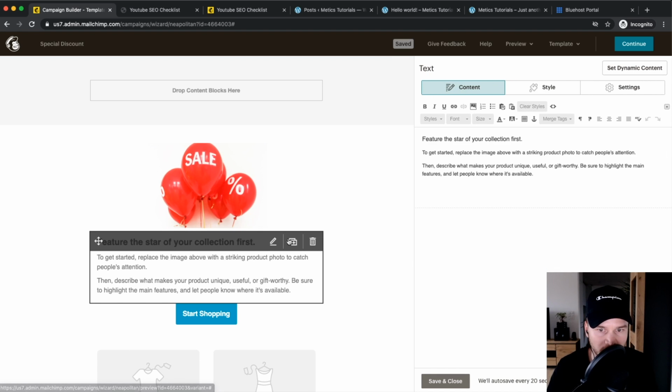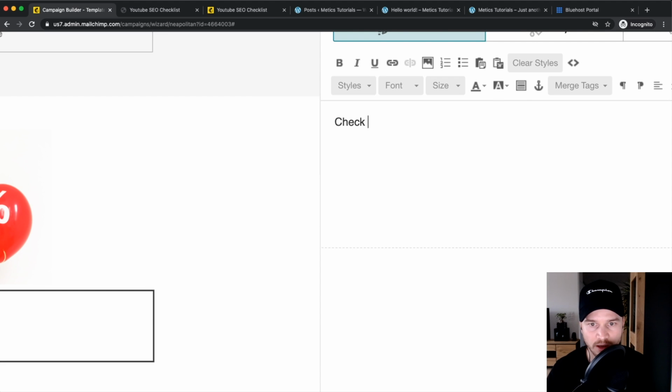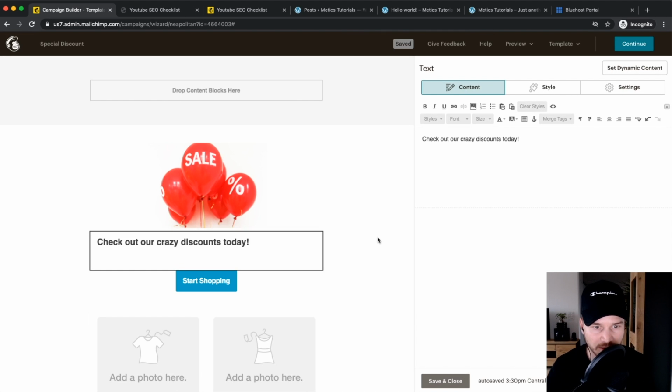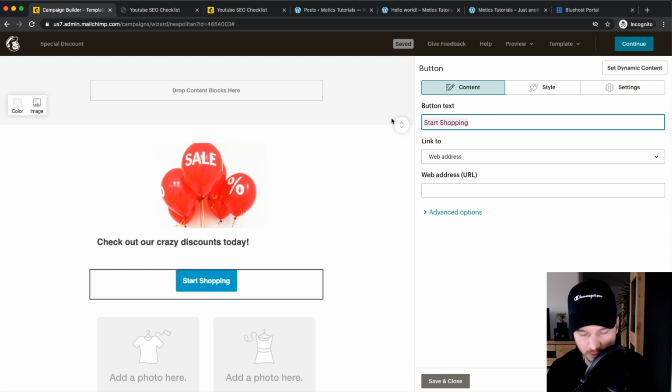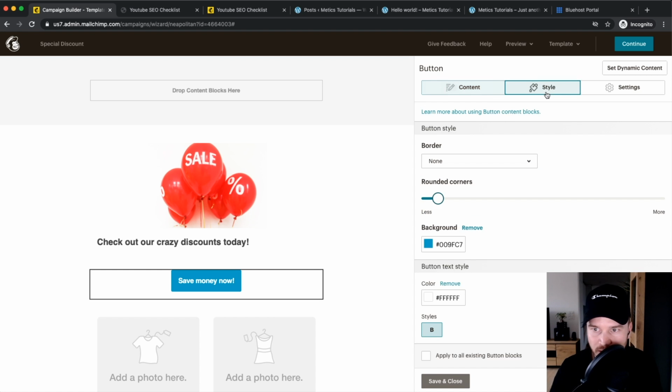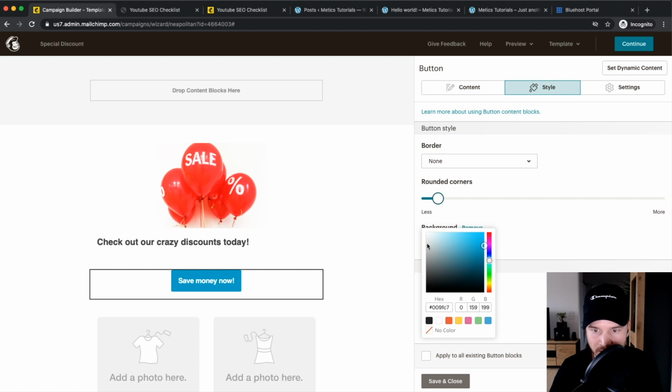And let's change this to, check out our crazy discounts today. And then I'm also going to change the button text to, let's say, save money now. And let's change the color as well. So I'm going to go to style, button text style, button style, background. Let's make it green like this.